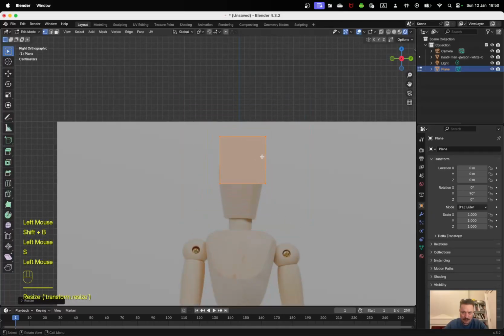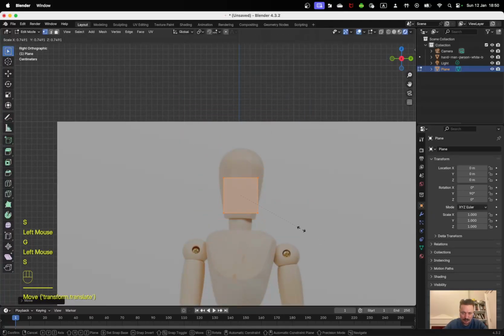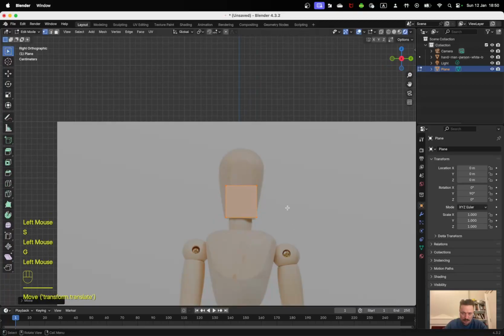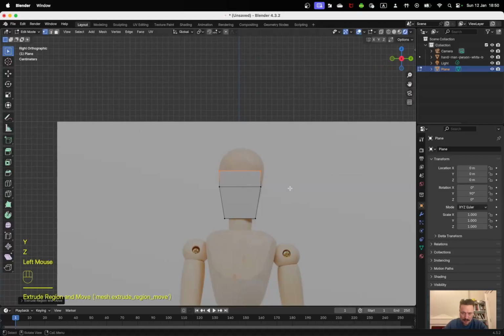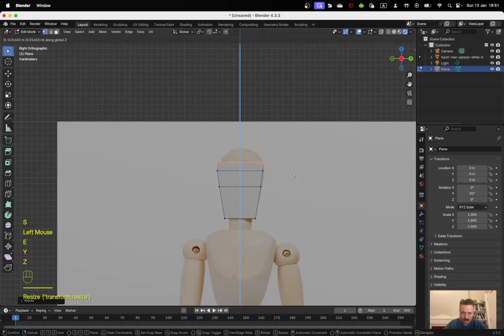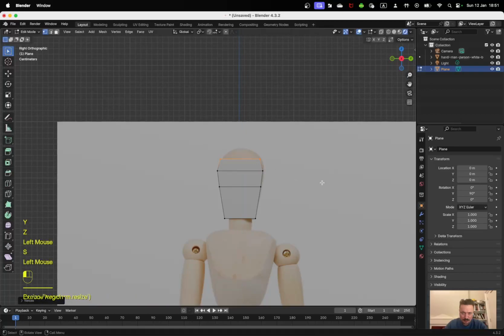So first idea is actually to try to go here and create maybe the head as a first indication. Scale it, extrude on the z-axis, scale it a bit, extrude, scale it inwards, extrude, and scale it inwards.